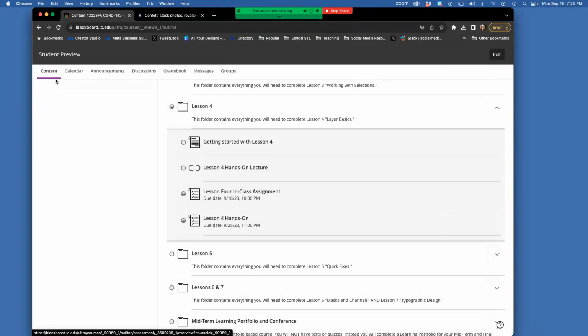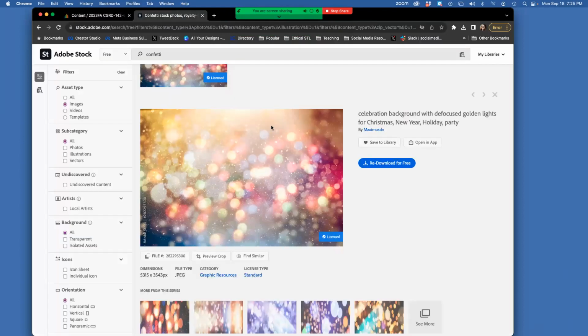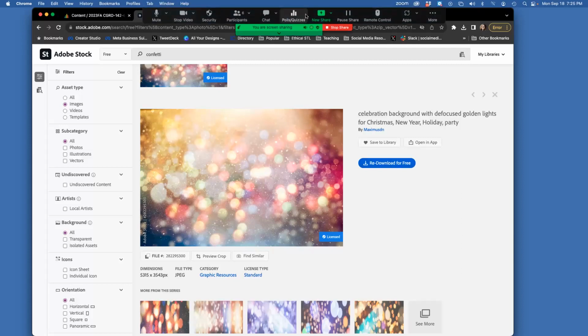Or any questions about the in-class assignment or how to get stock photos, you have to license them. So you just click that license button. Adobe will automatically have you download the image, you save it, and then you can make your blended image. Any questions? Okay, have fun with it.